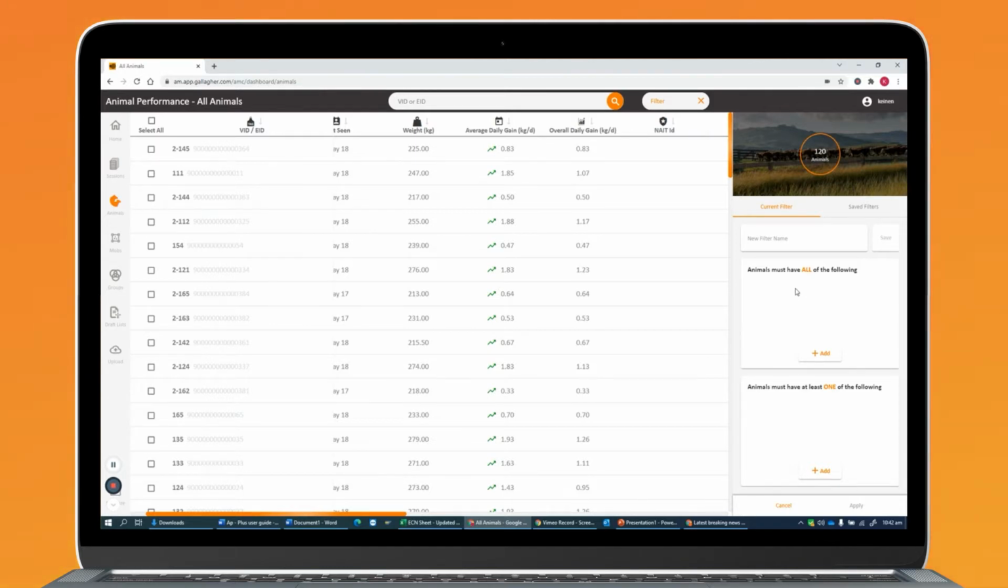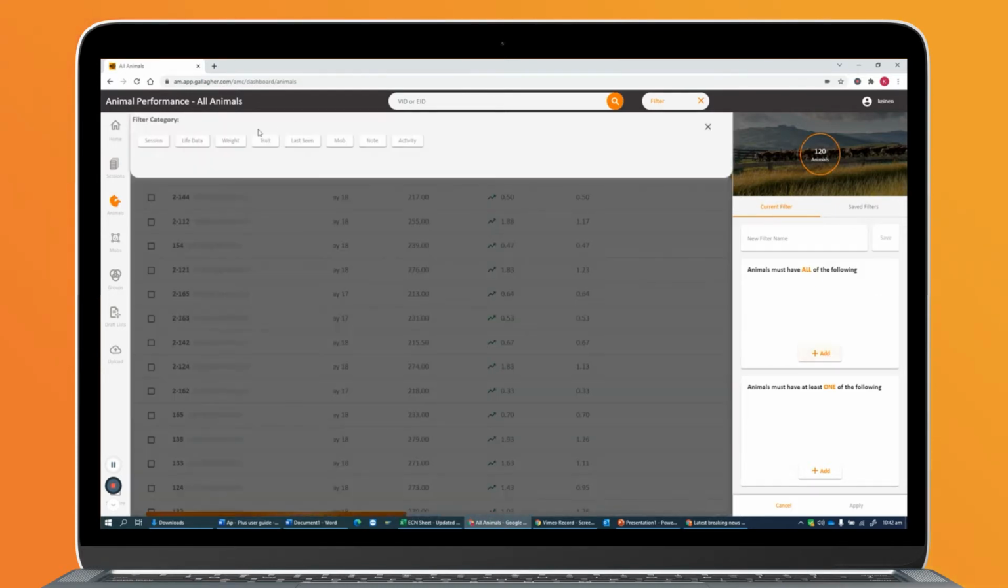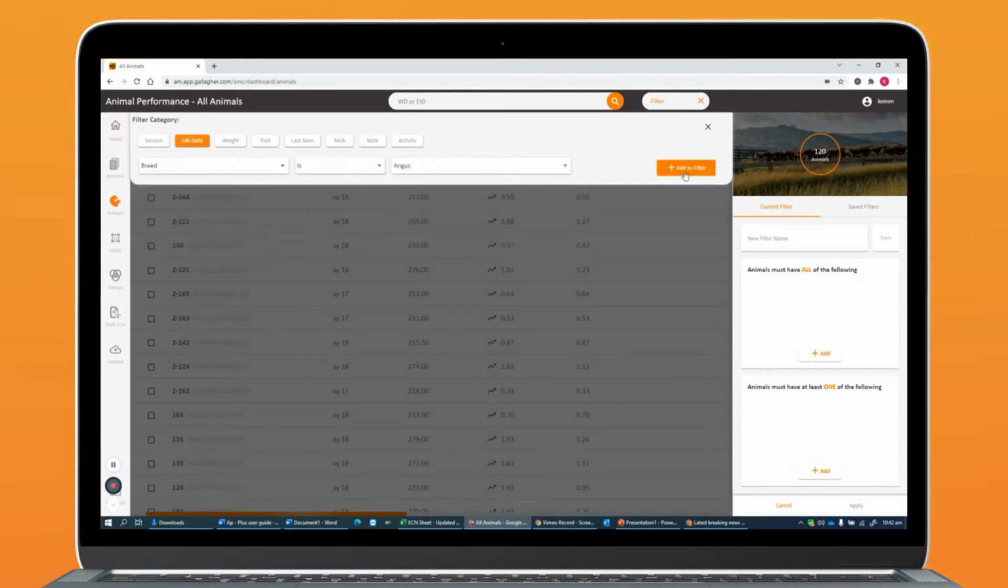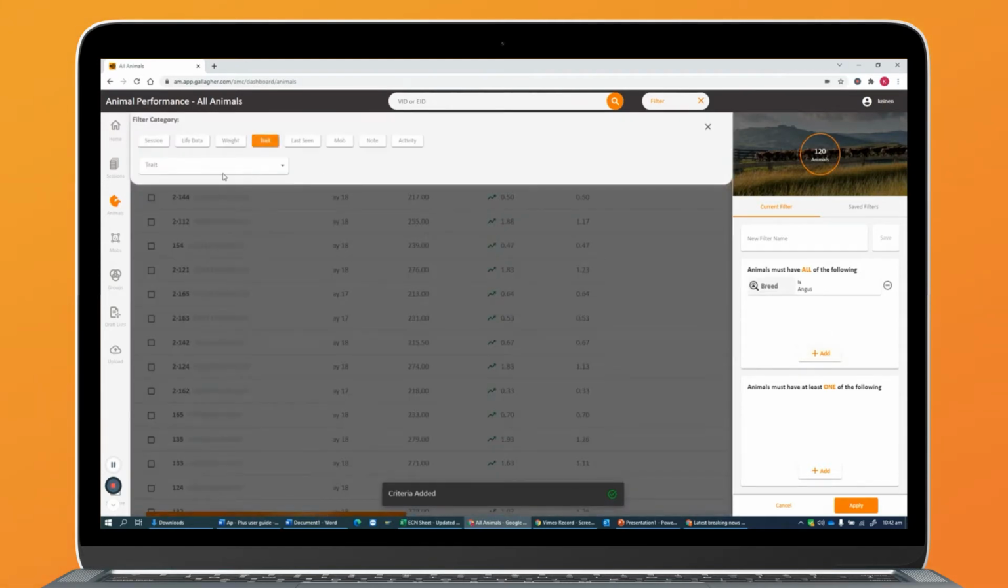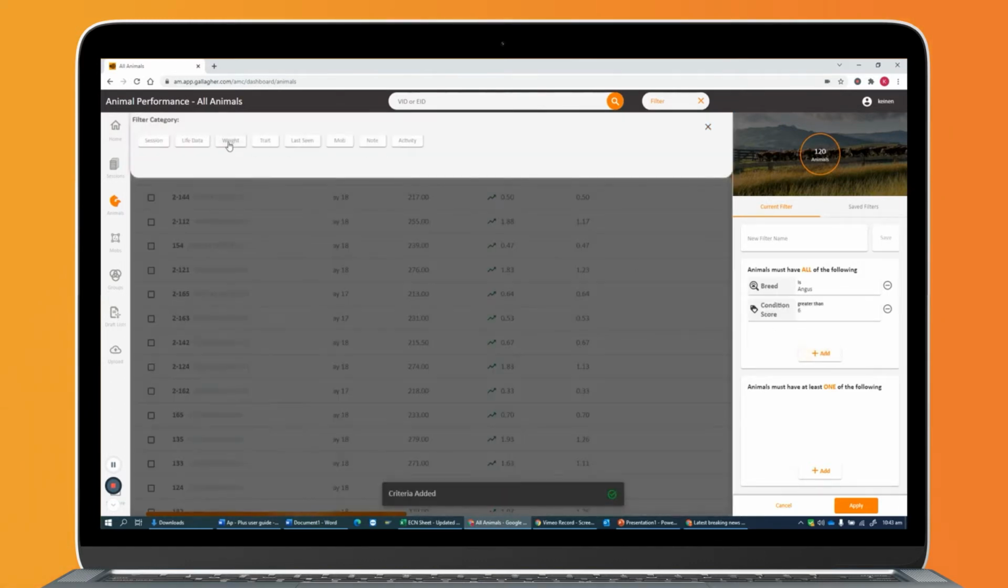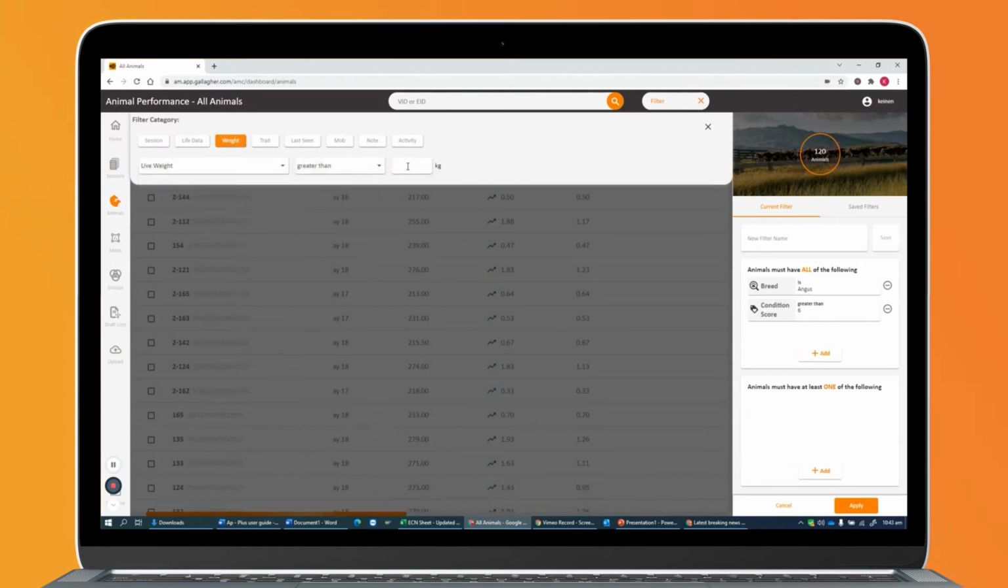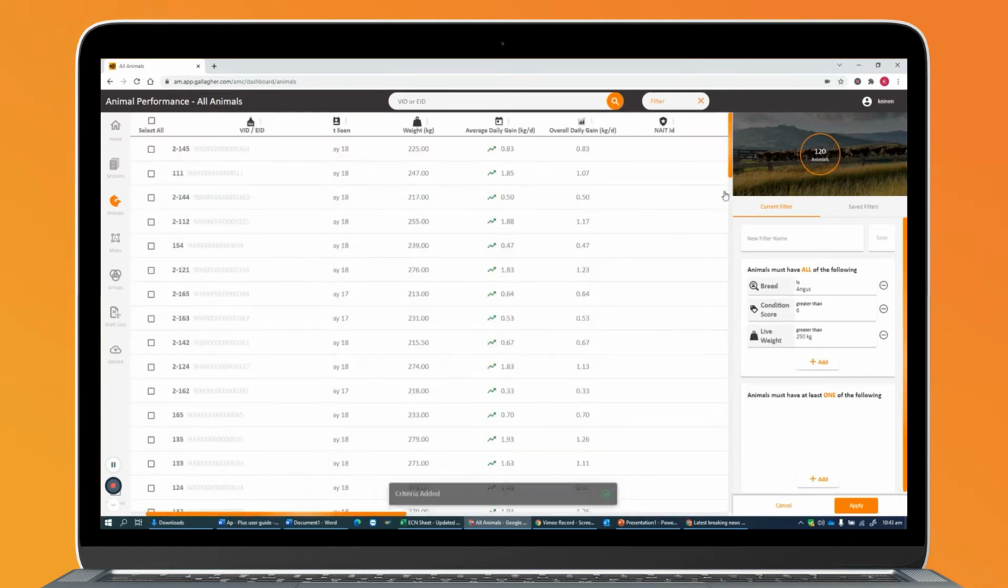So let's say I wanted to find all of my Angus bulls that exactly were Angus, that exactly had a condition score greater than 7, and exactly had a live weight of greater than 250 kilos. Using "all" functionality, I could find the animals that were Angus. So, animal is Angus. Animal has a condition score that is greater than 6. So, this is going to give me all my 7s and all of my 8s, and a live weight that is greater than 250. Click apply.